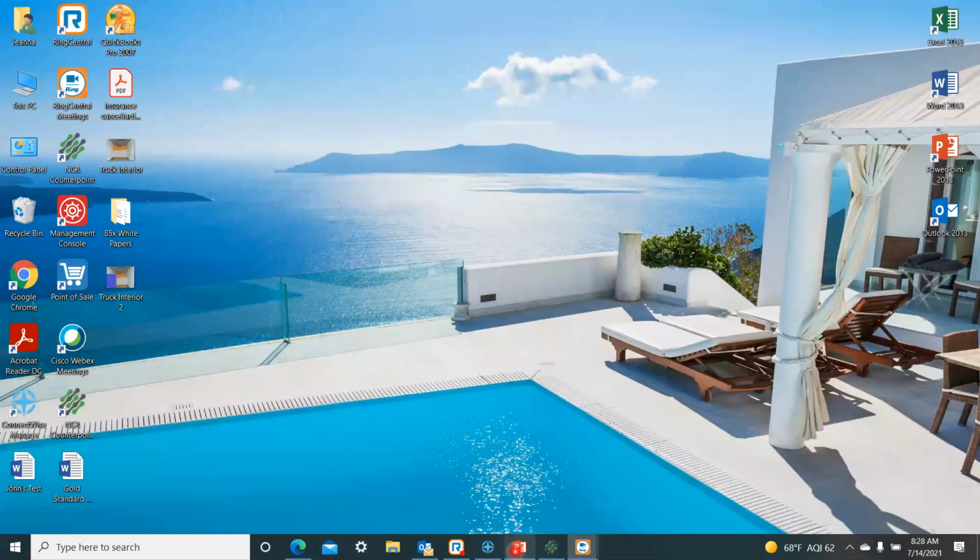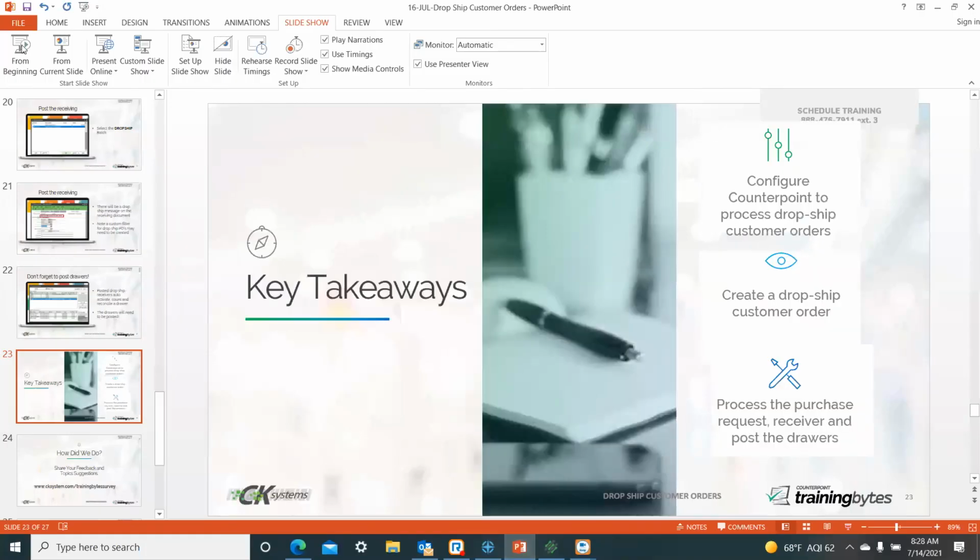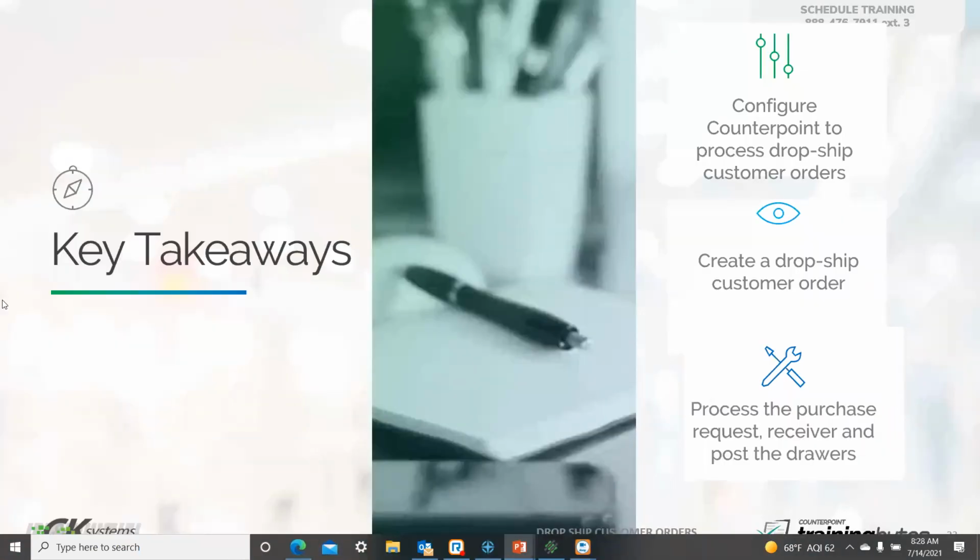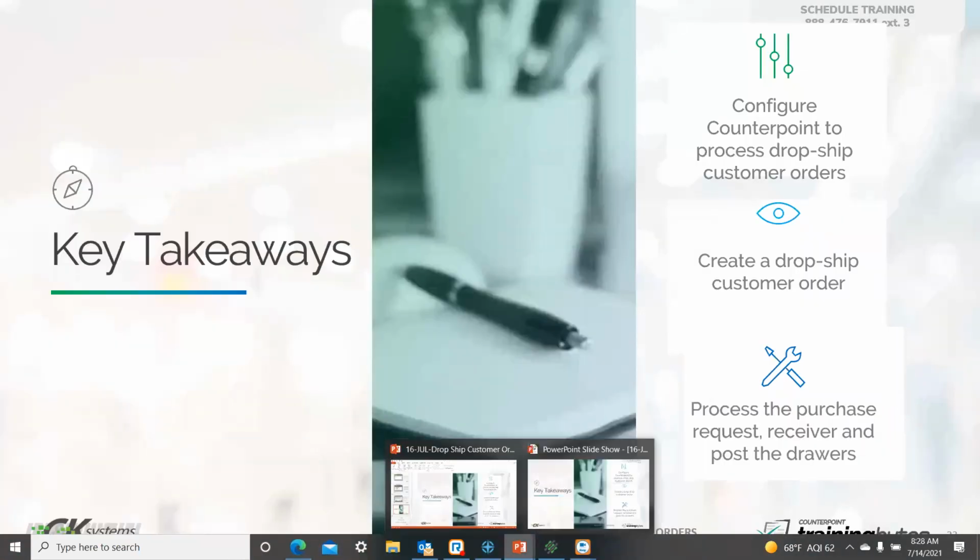So let's go back to the PowerPoint presentation here. And so here are your key takeaways today. Hopefully you learned how to enable all the settings that you need to enable to allow dropship customer orders. You learned how to create a dropship customer order, which is no different than creating an order, special order, or back order. It's just a different line color. And then you learned how to process, post your purchase request, post your receive against the dropship PO, post your receiver, and ultimately post your drawers.